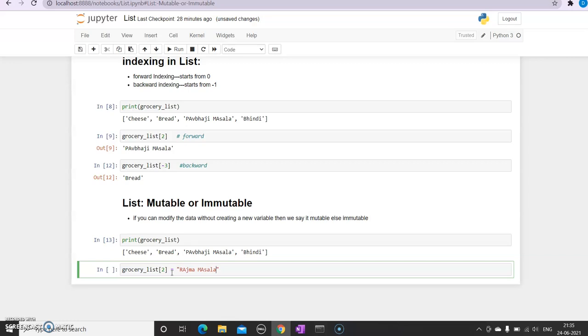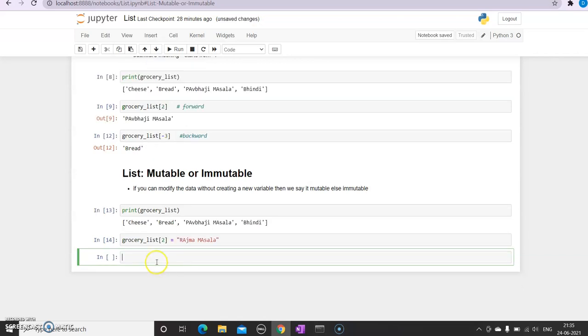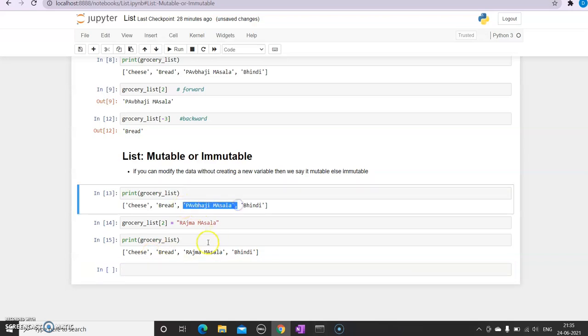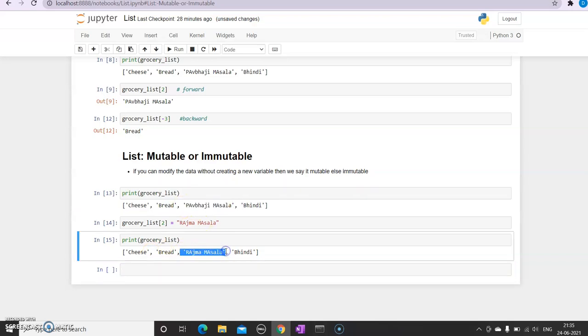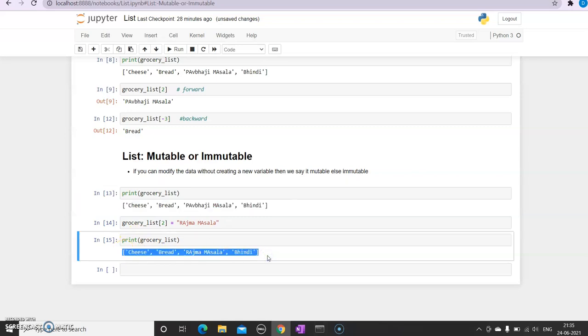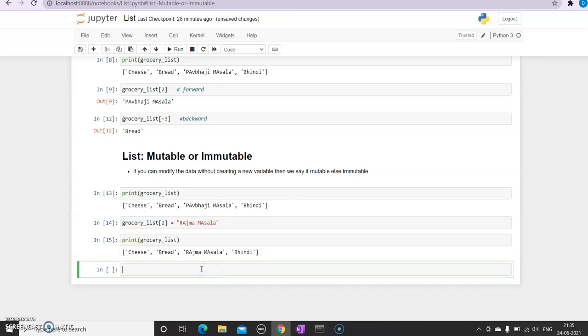So all these cheese, bread, pav bhaji masala and bhindi are items. Let me execute this. See, this happened. And now let us check our original list. So you can see that this pav bhaji masala is replaced with this rajma masala. So this is before replacement, and this is after replacement. So it is very easy. We can also add elements to it, but we'll see that in the next topic.